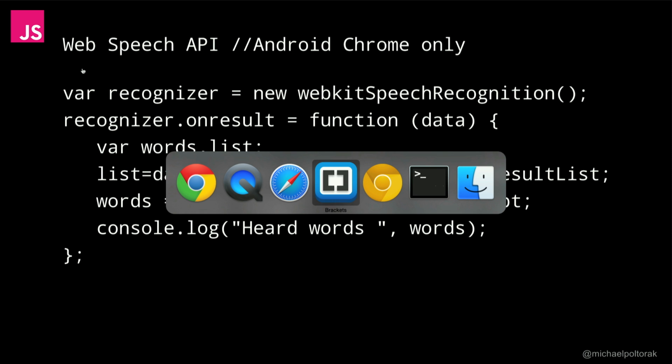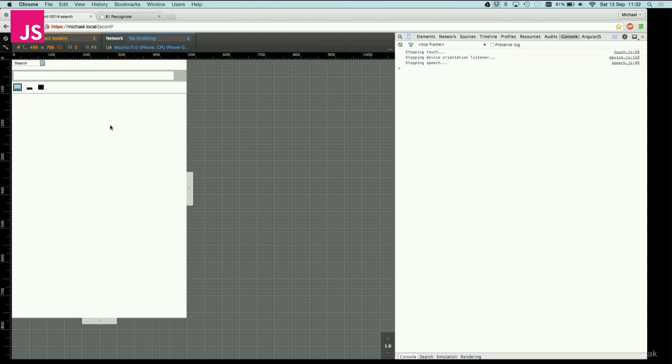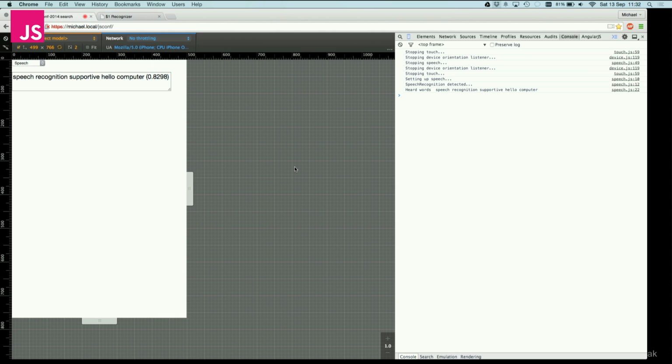I'll just demo it in the desktop Chrome version. It works on Android phones, but it was too much wiring to get it all set up. So I'll just switch to the speech part and speech recognition to hello computer. Hey, it's something. You see, I get a reading.